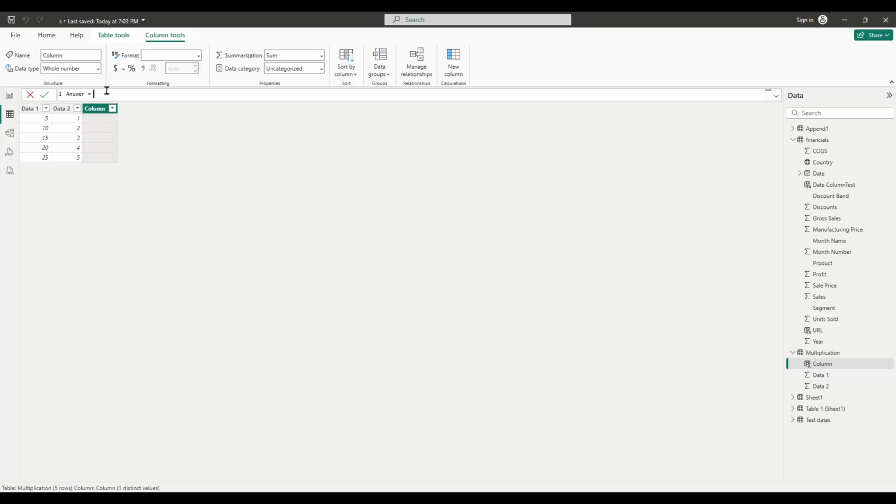Before we write the calculation, give the column a clear, descriptive name so it's easy to recognize later. In the formula bar, replace the default name on the left of the equals sign with something meaningful, like total revenue or units times price. Naming up front keeps everything organized, especially in larger models.